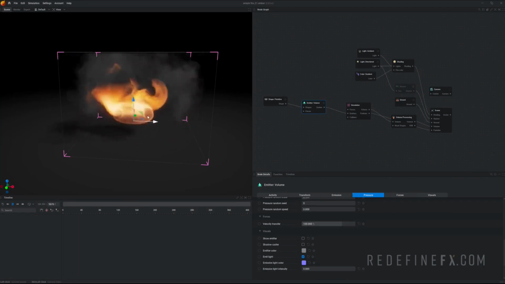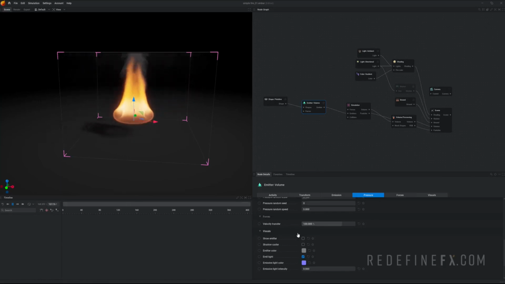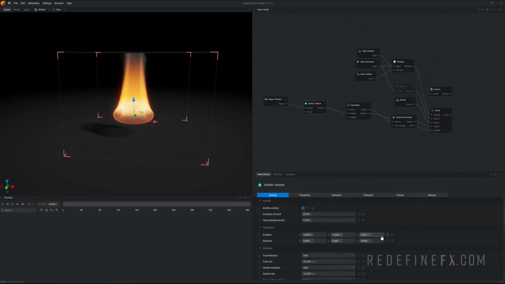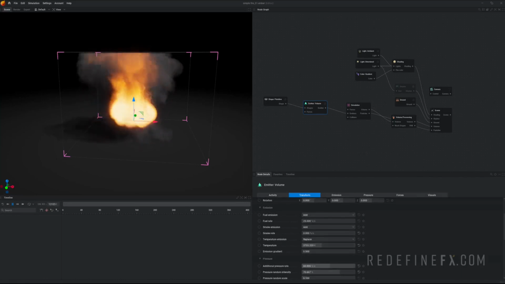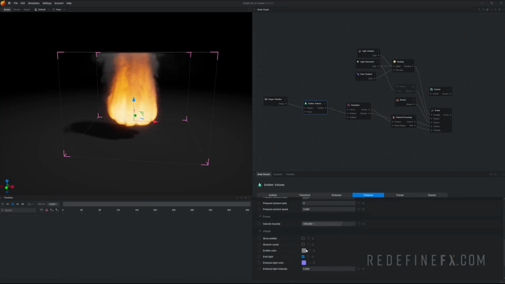So this is a pretty simple node, with pretty self-explanatory settings. You're just controlling how much fuel you have, how much smoke you're generating, at what temperature. You can give it some explosiveness with the additional pressure rate, and you can control the velocity transfer. If, for example, you have an animated character, you can control how much velocity that character gives to the smoke that's coming out of him. In the next video, we're going to focus on emitter particles.